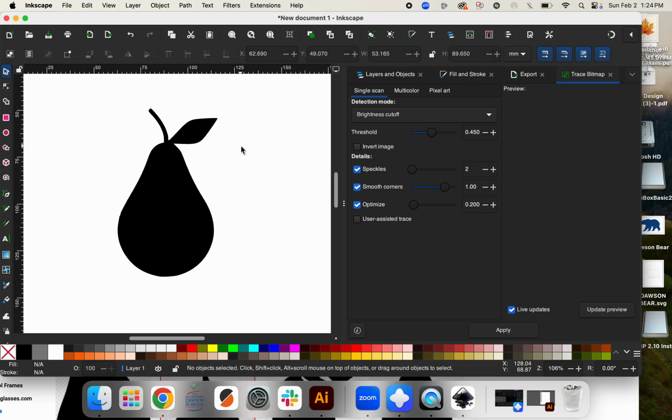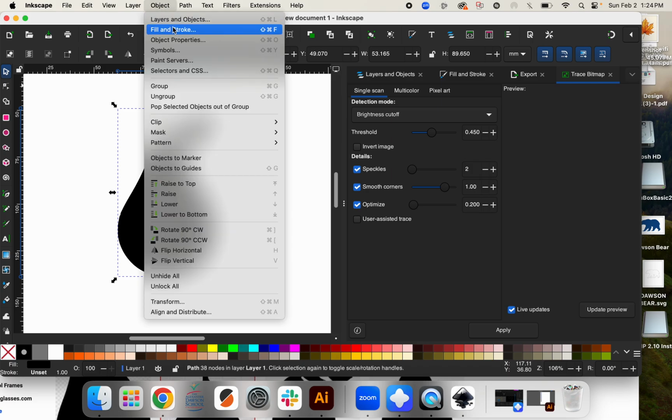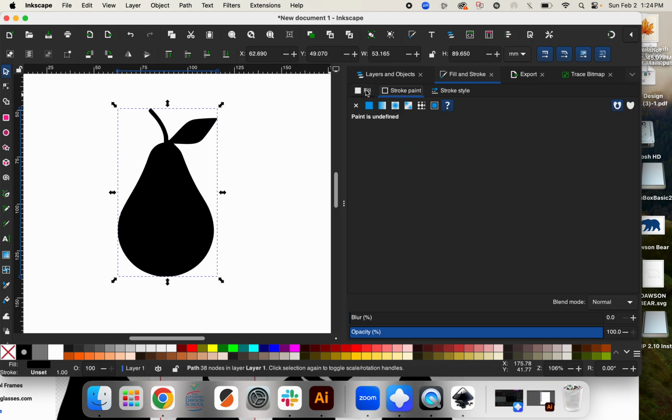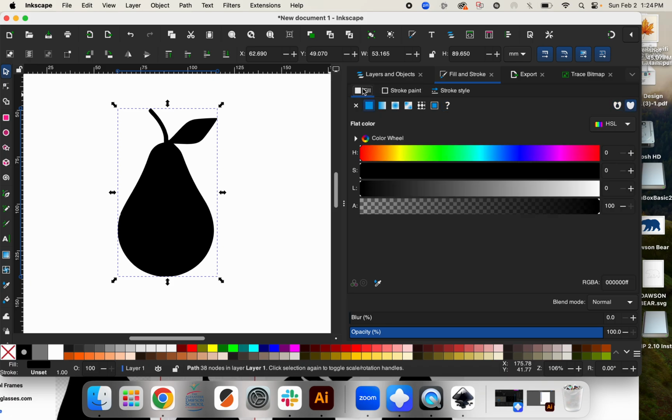Okay, now that I have this, I'm going to click on it, go up here to Object, and where it says Fill and Stroke, I'm going to click this. When I click this, I get a confusing menu. You should definitely see this color bar here, but what we're actually doing is going back and forth between fill and stroke. Do you see how that blue line is moving around? That tells you which one you're working on.